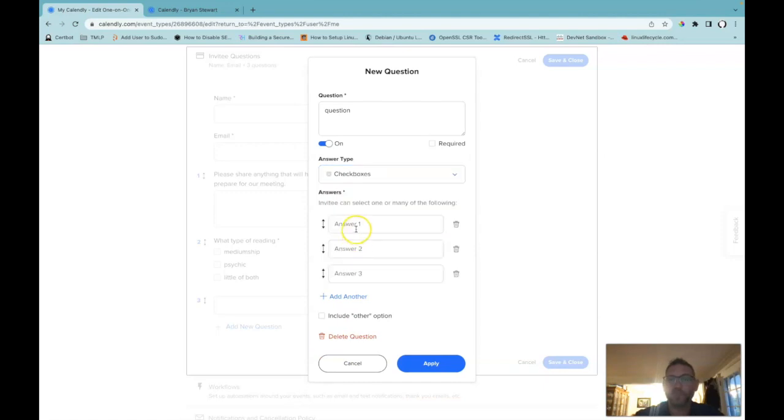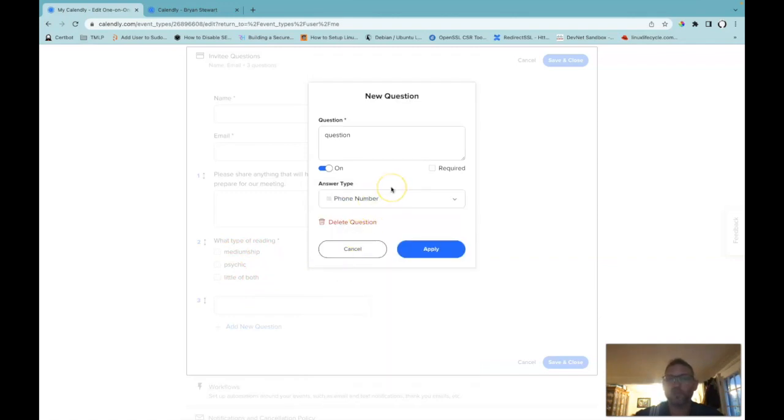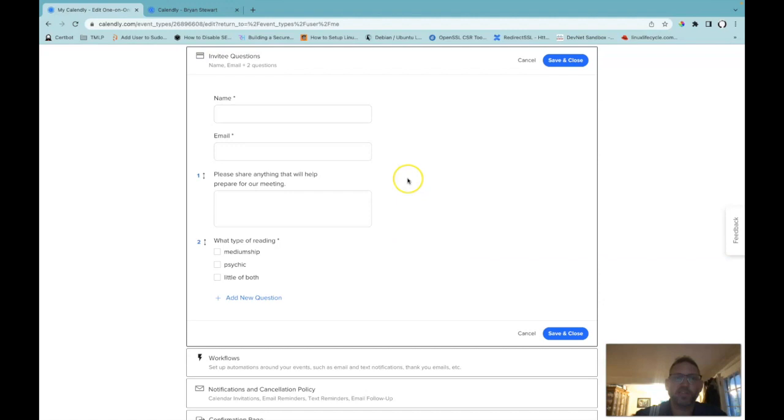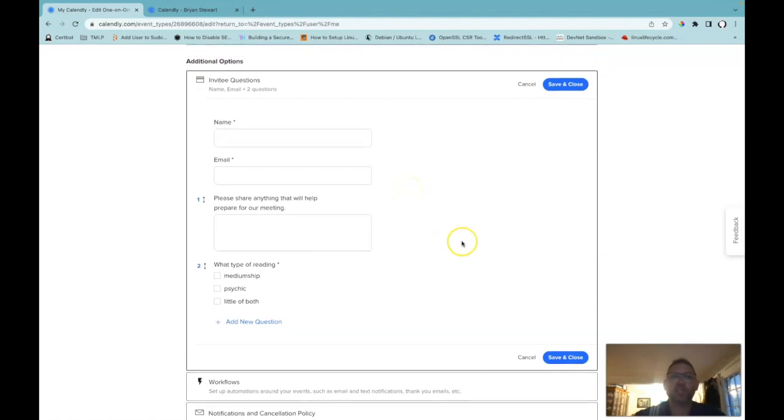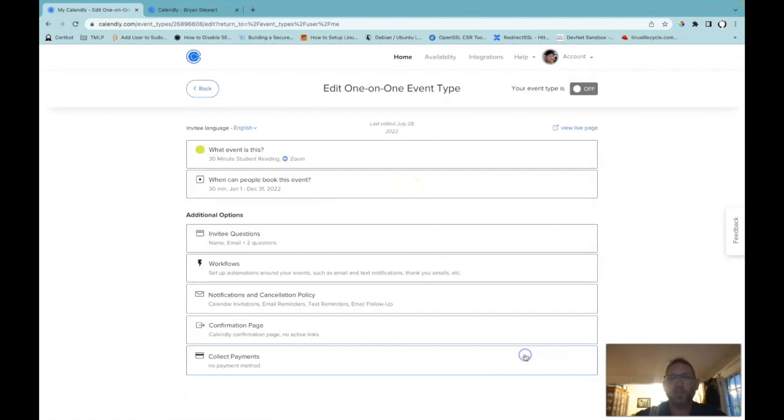Checkbox is people can select multiple things, like the mediumship, psychic, a little bit of both. That's a checkbox. Phone number, if you want to put somebody's phone number in there. So that's that. That's the form. So whenever they sign up, they have to fill out that information, especially if you made it required.